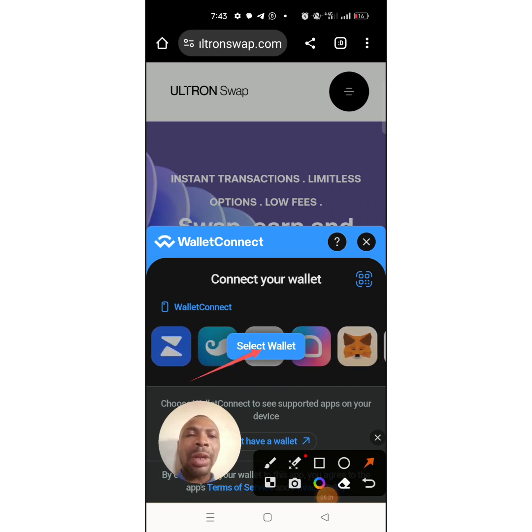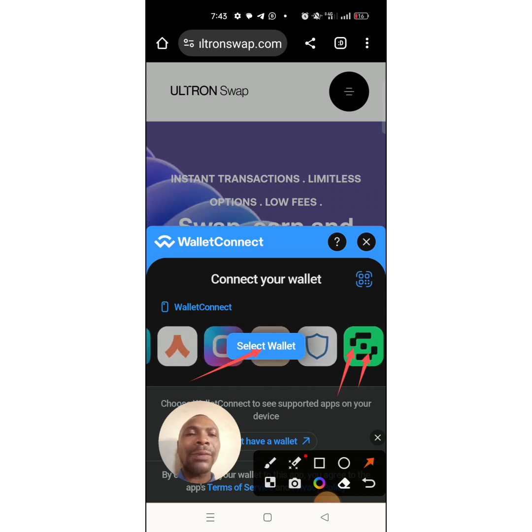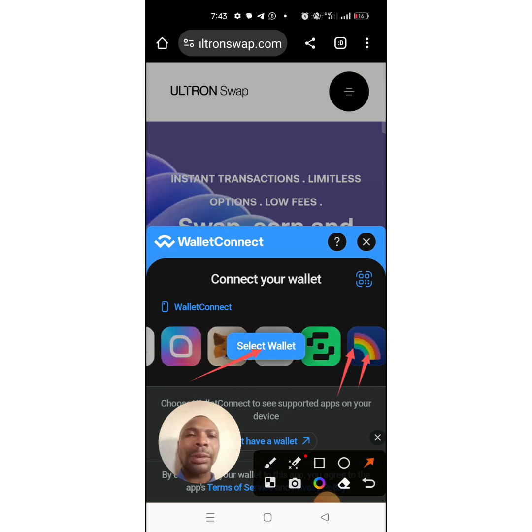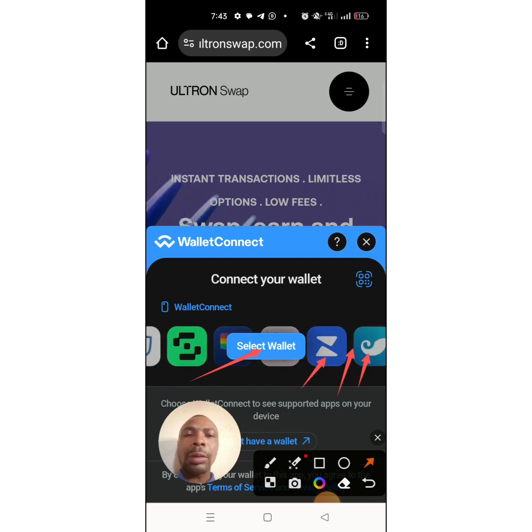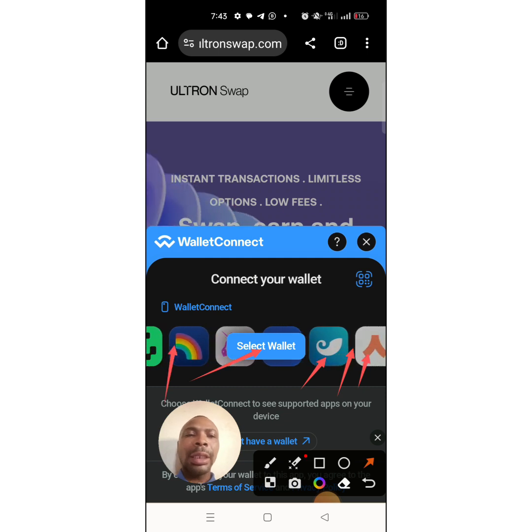You can see many wallets are here. We have Metamask here. We have Trust wallet. Ultron Swap can use several wallets. You can see Uniswap. You can connect to Uniswap. You can connect to this wallet. So basically, even Trust wallet.